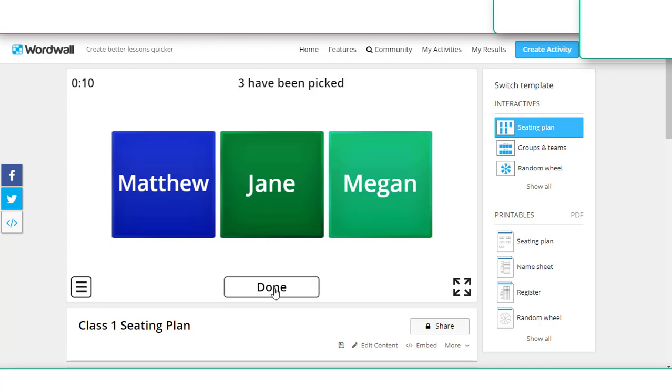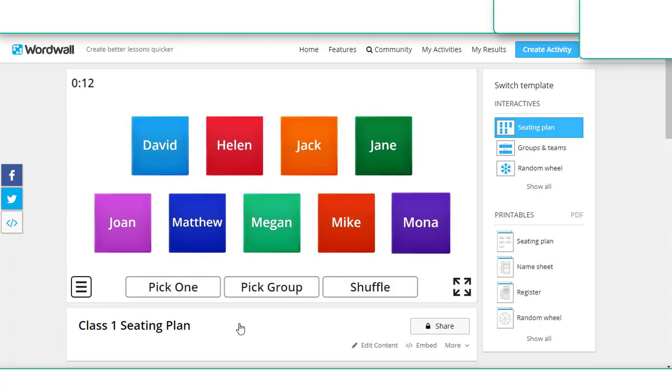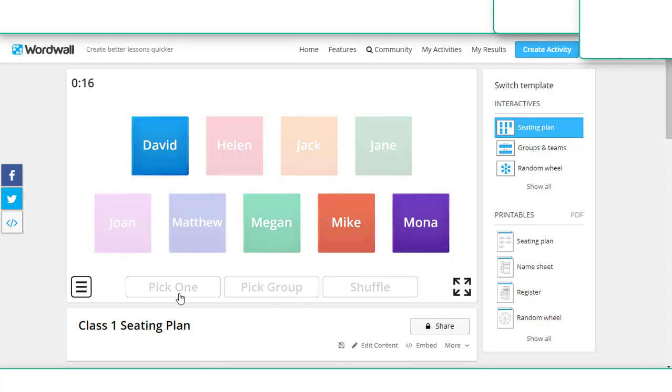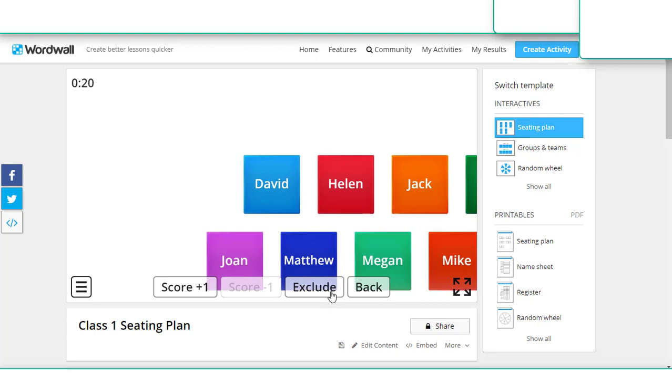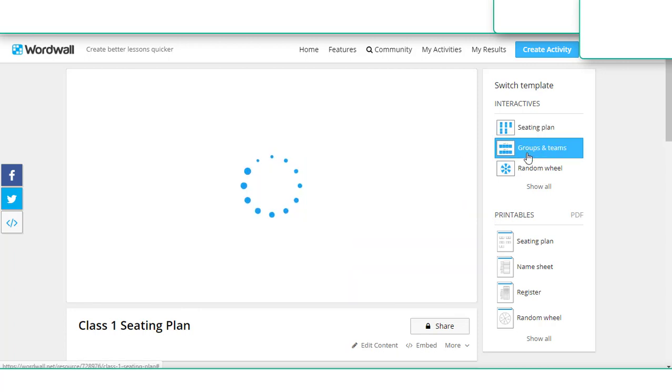See, so you can use that sort of facility. Just pick one student. Okay, good. And then after that you can exclude the student you picked if you like. And also in this way you can give scores to people and groups.